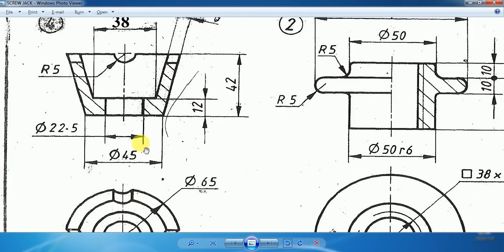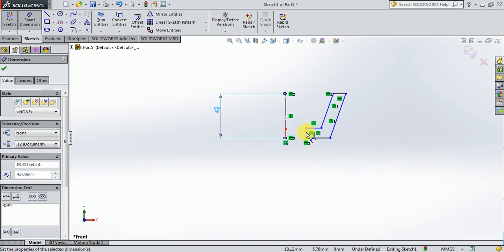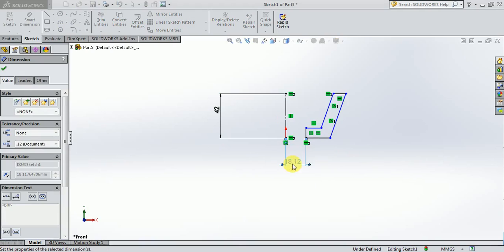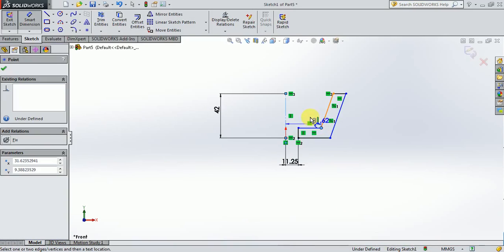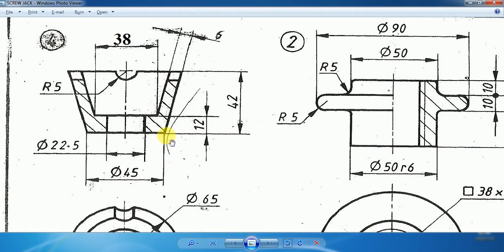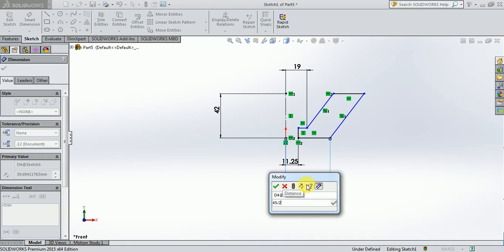Once this is done, I'm going to add the inner diameter, that is the smallest diameter, first. Here it is 22.5. That is, the distance from this line to this axis should be half of 22.5. Then the next smallest diameter is 38, so the distance from this point to this axis should be 38 by 2. I'm going to select this point and this, so it should be 38 by 2. Then the distance from this point to this axis should be 45 by 2. So I'm going to give it here.